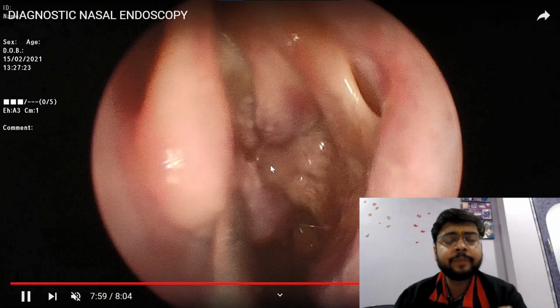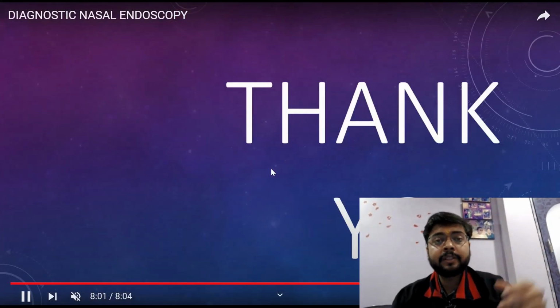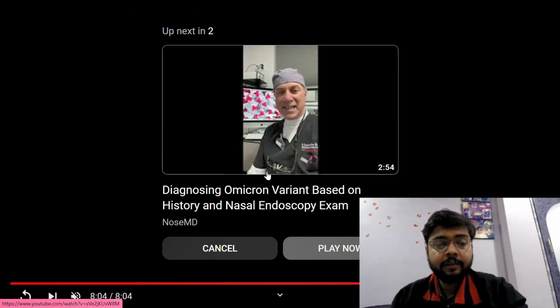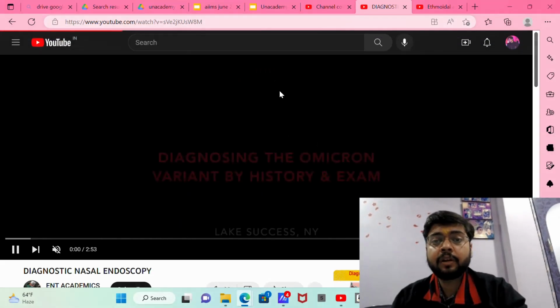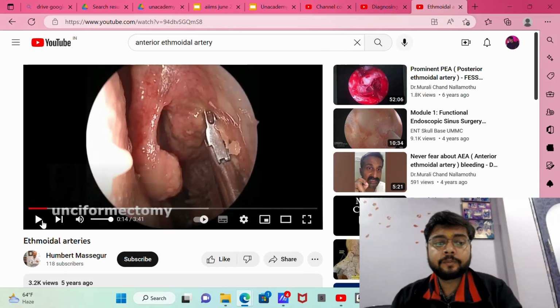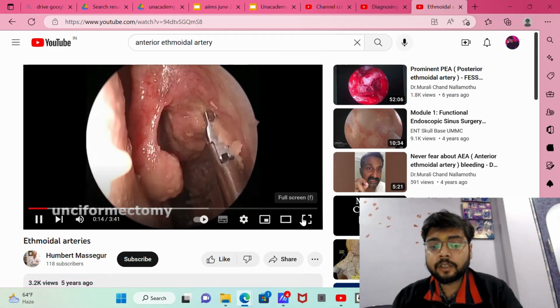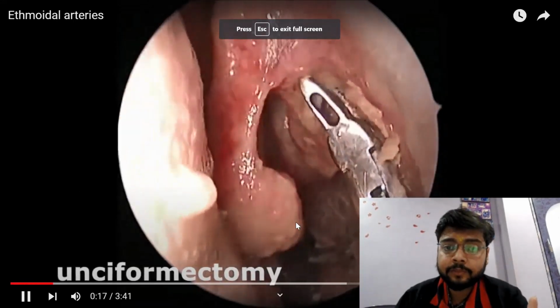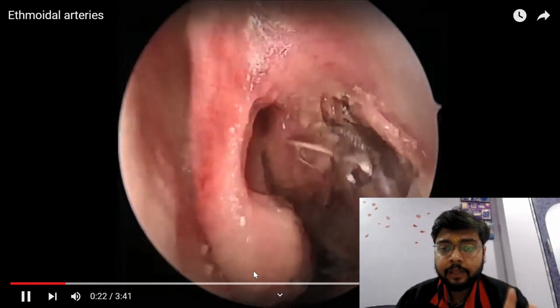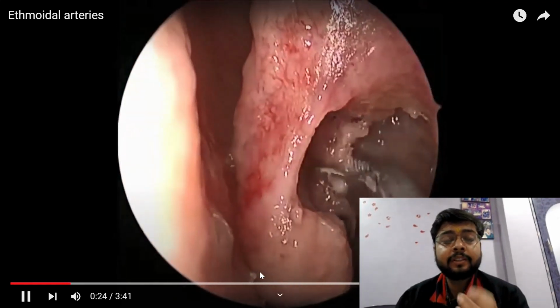Comment and tell me. This 2-dimensional space leads into a 3-dimensional space called the infundibulum, right? And this infundibulum has your maxillary sinus ostium. Now this is another clip where we are showing you the surgical steps of FESS.